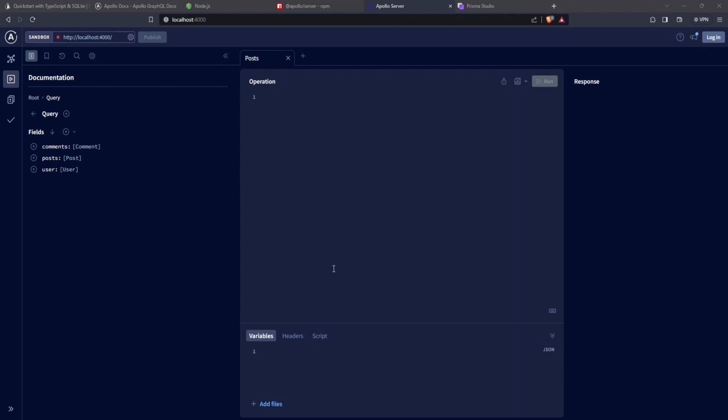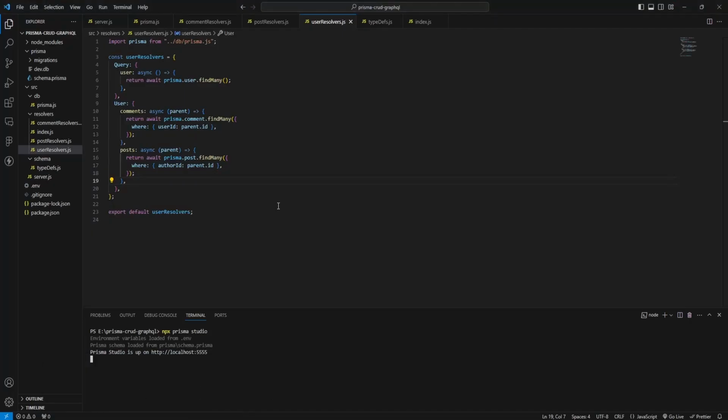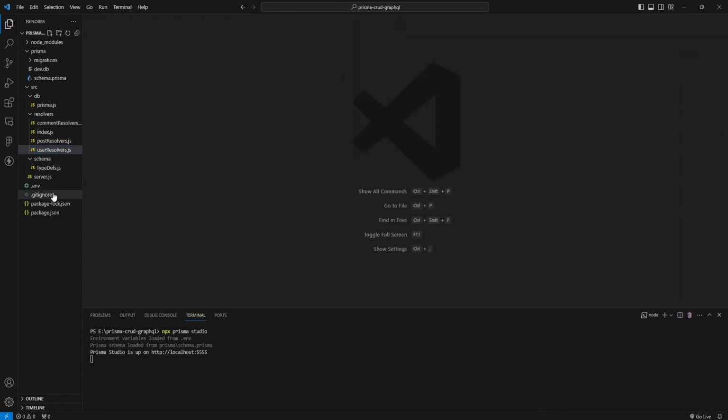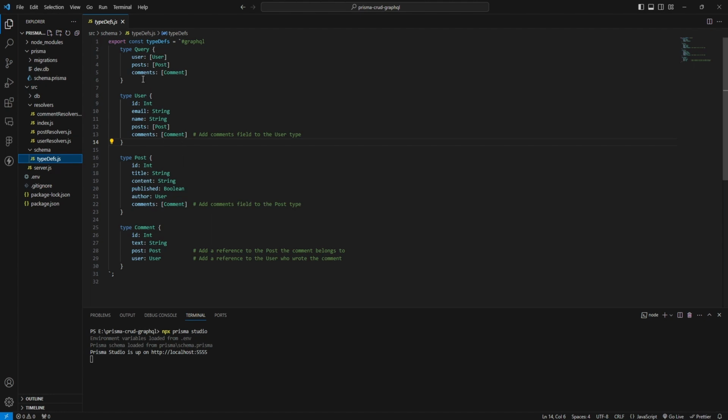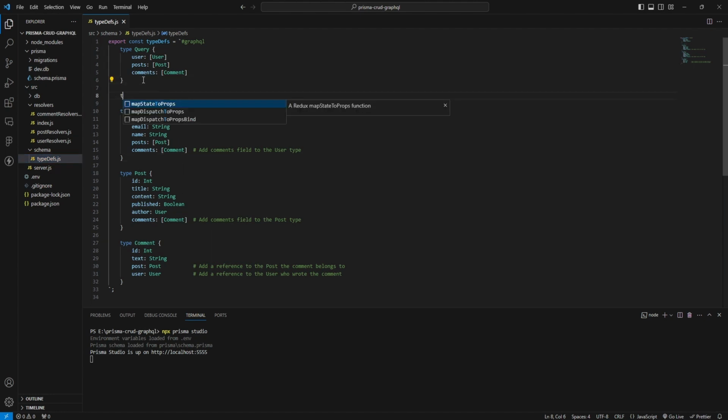Let's create a mutation for our user. So let's close all, go to the src, schema, typeDefs. Let's add type of mutation.